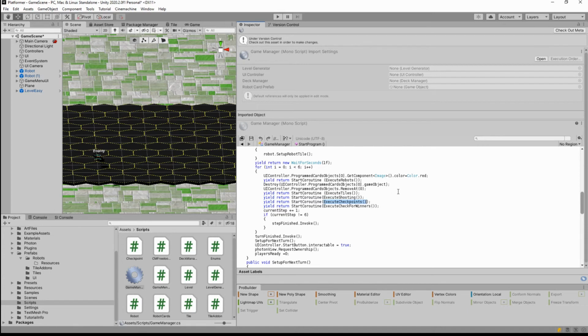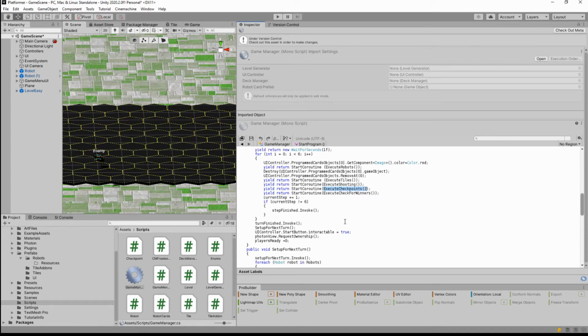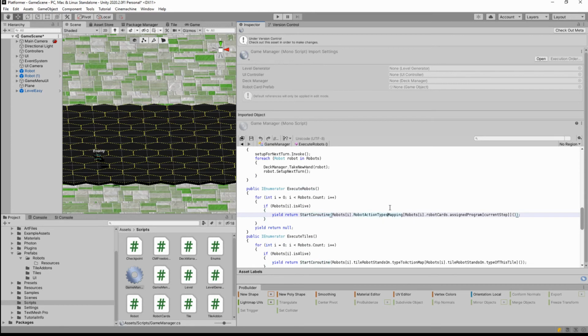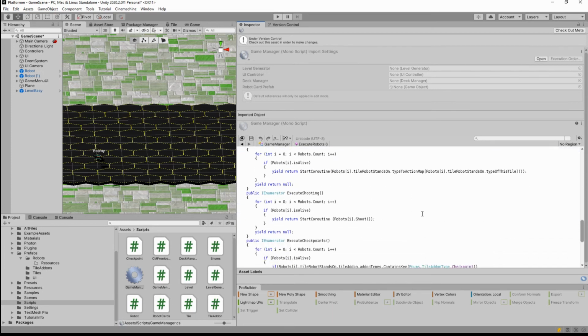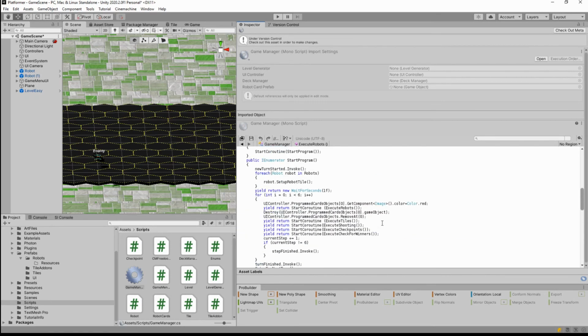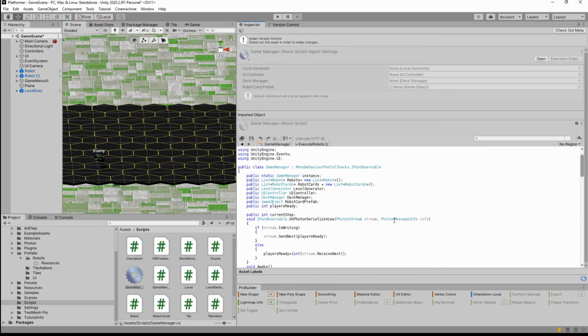Then we check for checkpoints. If the robot is standing at the end of his turn on the checkpoint, if it stands in the correct checkpoint, it adds it to the list. And we check if somebody won. It's all coroutines, it's all sequential, all the actions that it actually calls. So if we go to execute robots, it more or less executes everything and waits for it to be executed. Same for tiles, same for shooting. It's very organized in case of sequencing. There are different events, so other things can react on different things happening in game.